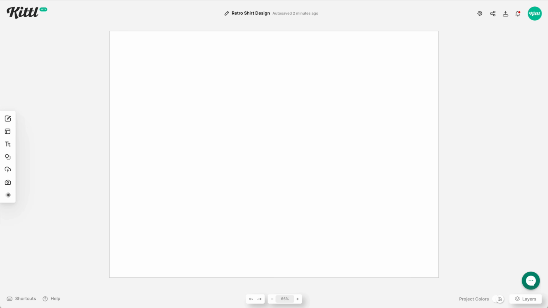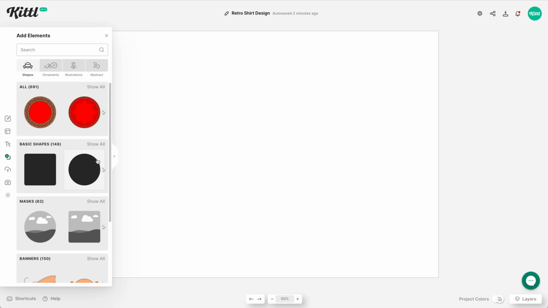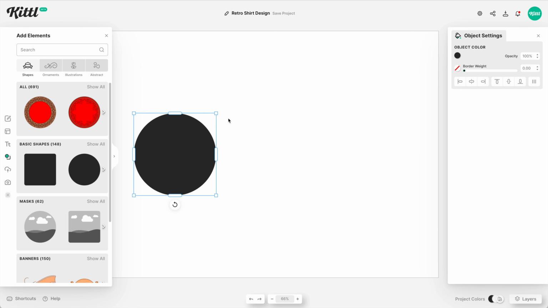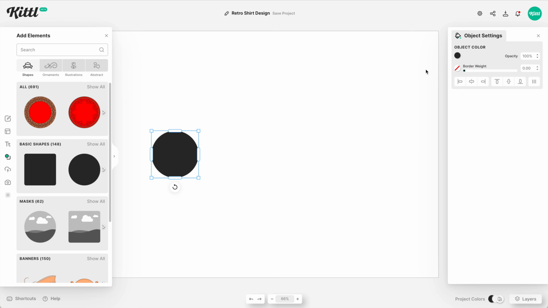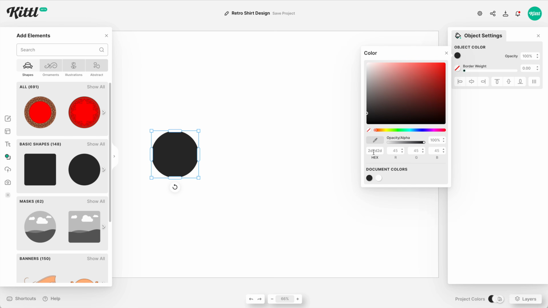All I have to do is go back to Kittl, and now to start crafting our own color palette, what we can do is just add a basic shape, and then once we size it to where it needs to be, we'll go to the object color, click the hex code, delete that, and then paste in the new one.